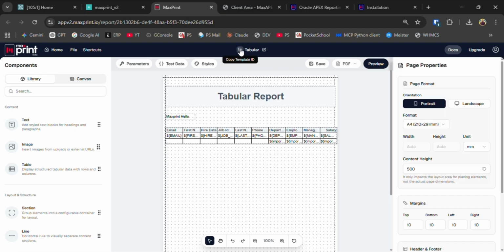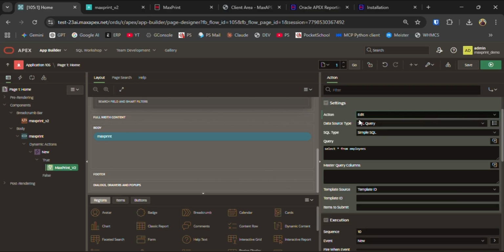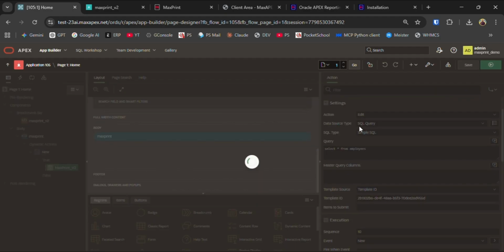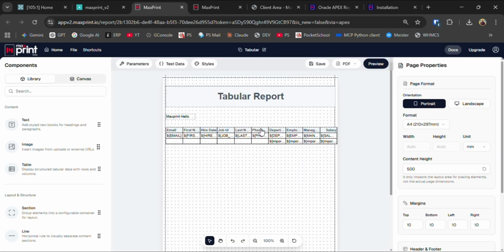If we want to edit this template again, we will copy this template ID and we will go back to our Apex and then select the edit option. In this edit option, we will select the template source as template ID and provide our template ID. So this is how, when we press the MaxPrint button, we will be redirected to our already created template and everything is available.